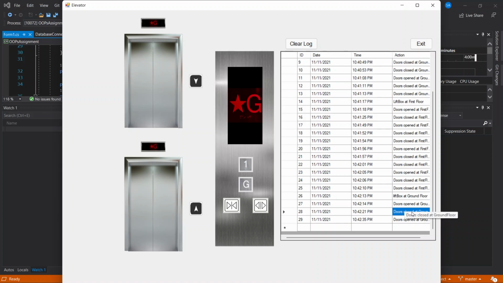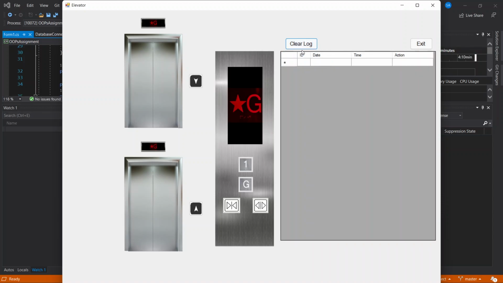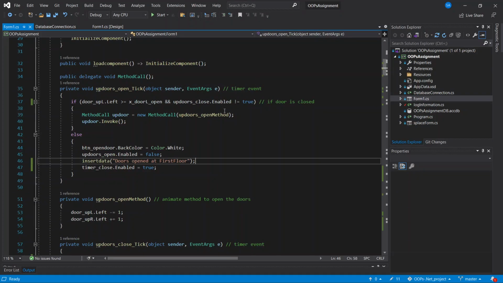And the door closed at the ground floor, door opened at the ground floor, and door opened at the first floor, etc. So this was all, and this clear log button will clear the logs, and the exit button will exit the software.